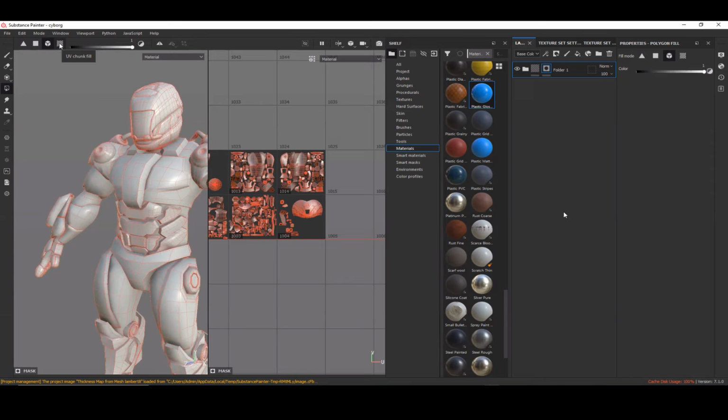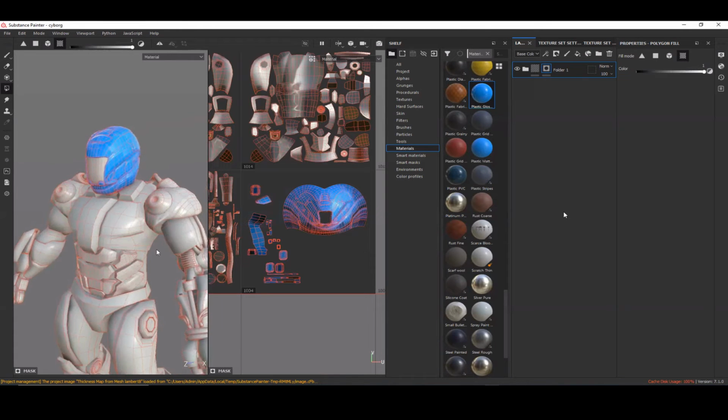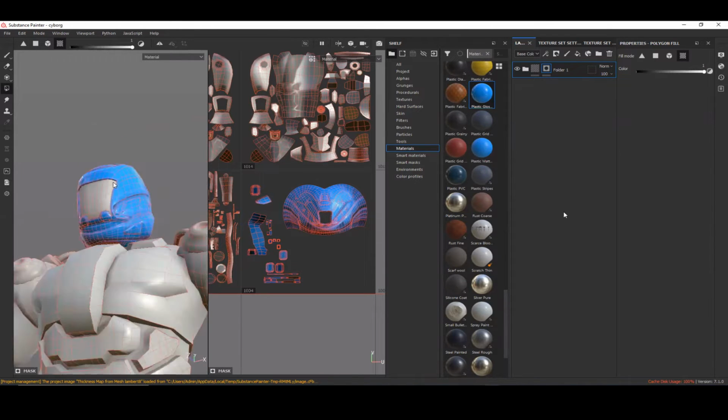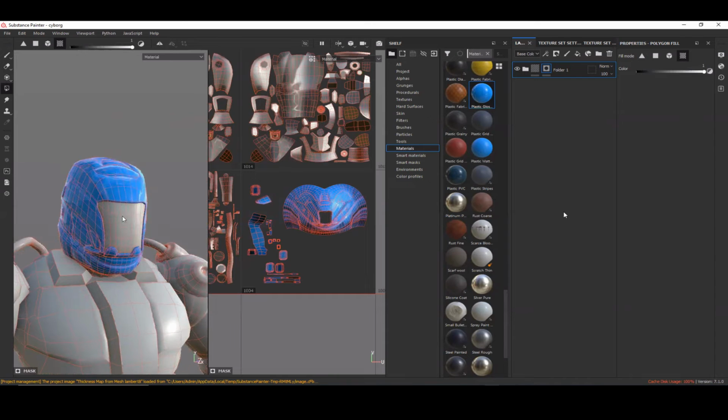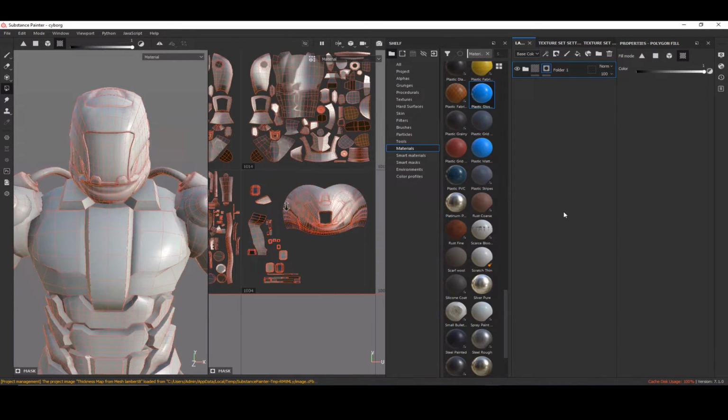The maximum used one, that is the UV chunk fill. So I go over here and just drag over the particular UVs where I want this material to be applied. So you see, right now, the entire helmet has this particular material applied to it in one go. It's the easiest way of filling in the material.